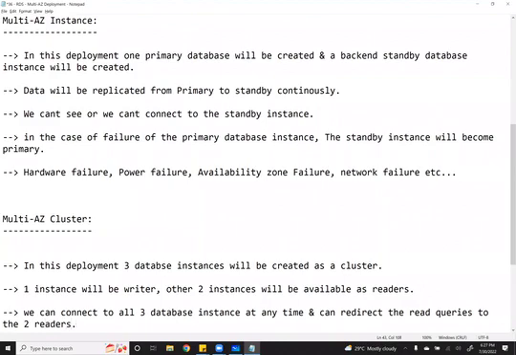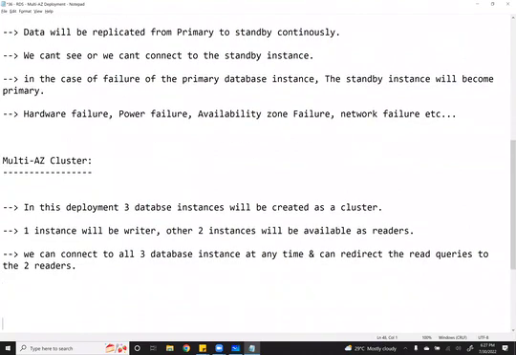But if someone asks you, can we use the multi-AZ to improve the performance? That is not the actual goal of the multi-AZ. Multi-AZ is purely to improve the availability of your databases. So all the time, 24/7, your databases will be available for accessibility.